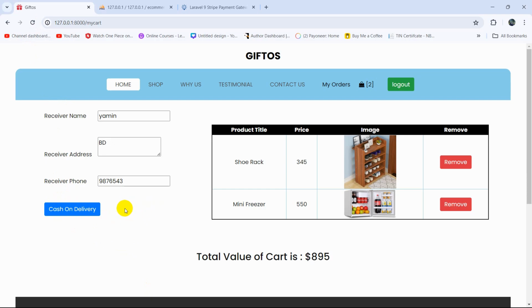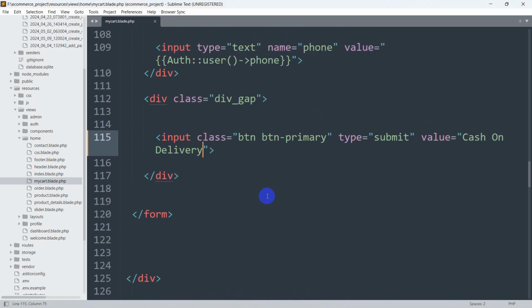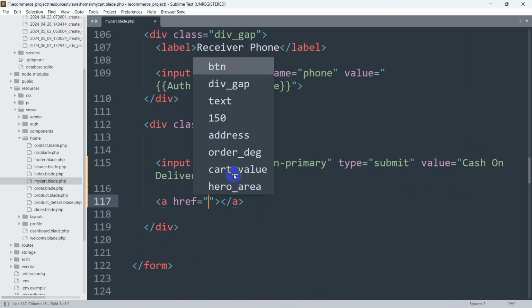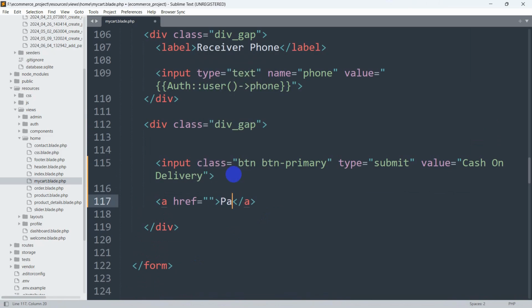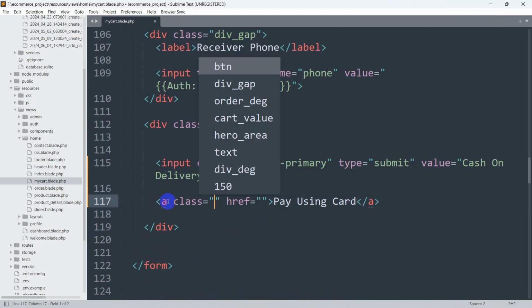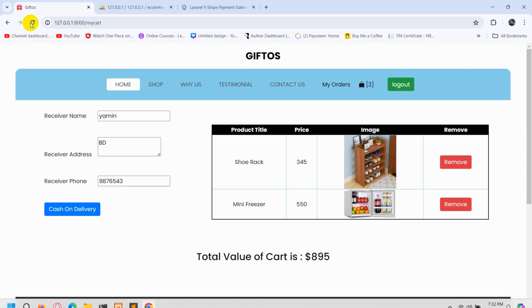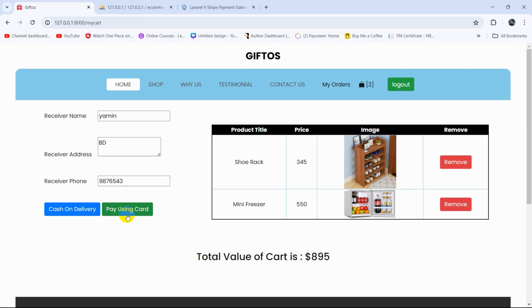So let's have another option, and we'll call it pay using card. So here for it, I'm going to mention an anchor tag, and in this anchor tag, let's say pay using card. And for this anchor tag, let's mention a class name, which will be btn btn-success. Save. Then if we now refresh here, there you can see we have the option called pay using card, and if you click on it, nothing will happen.